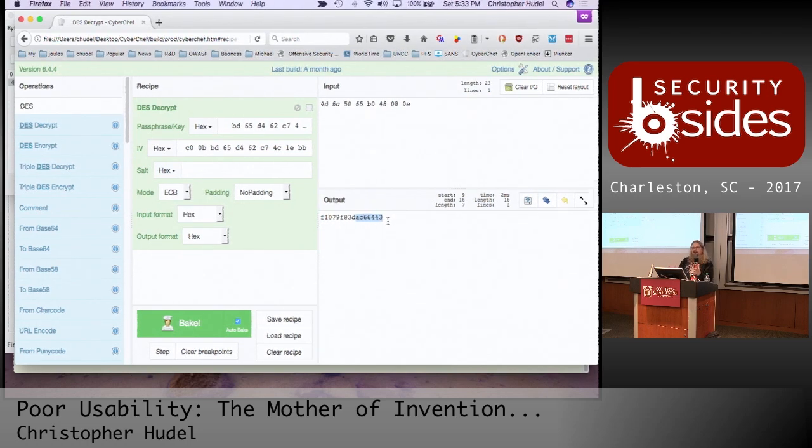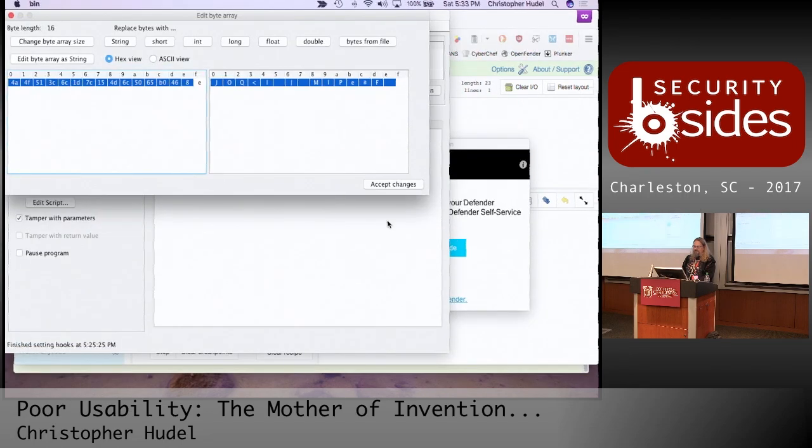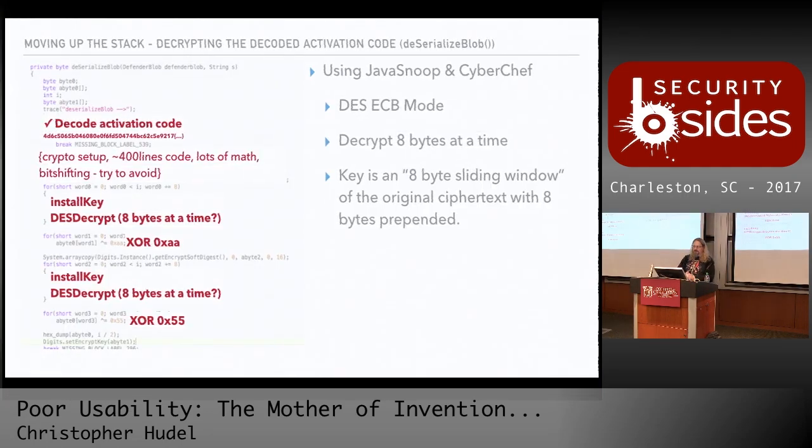F1079F83DAC6. So I have successfully recreated in other code the decryption algorithm. That's really cool, all right? It was a good day when that happened. So we can repeat those steps, but in the interest of time, I won't.